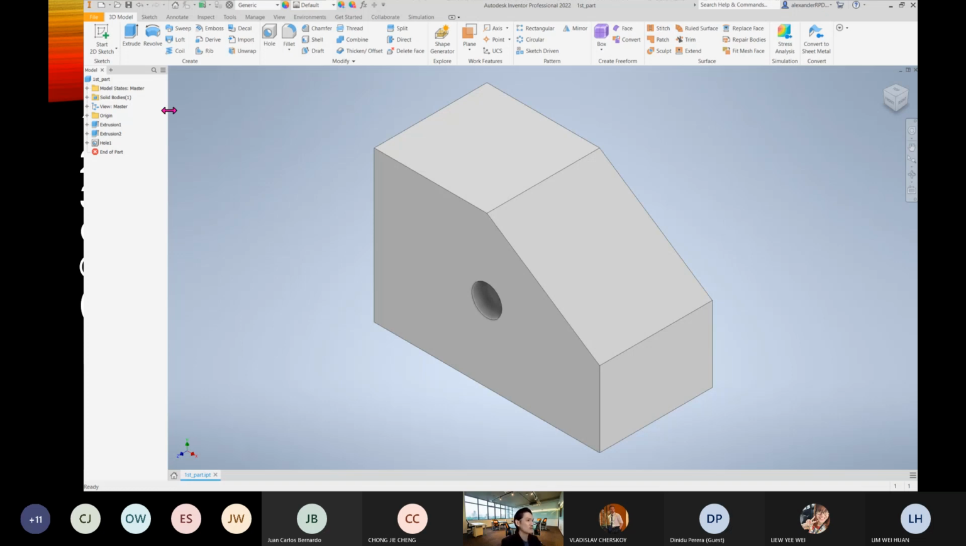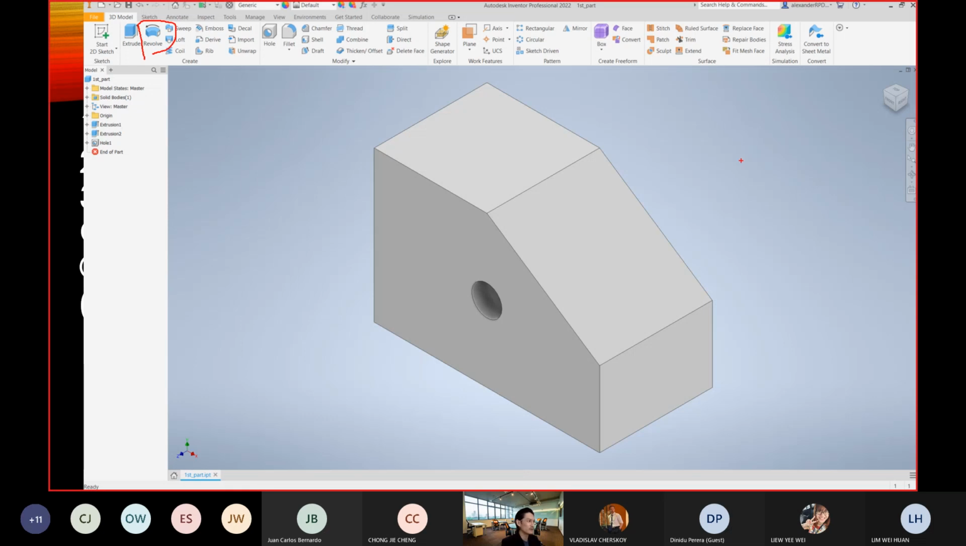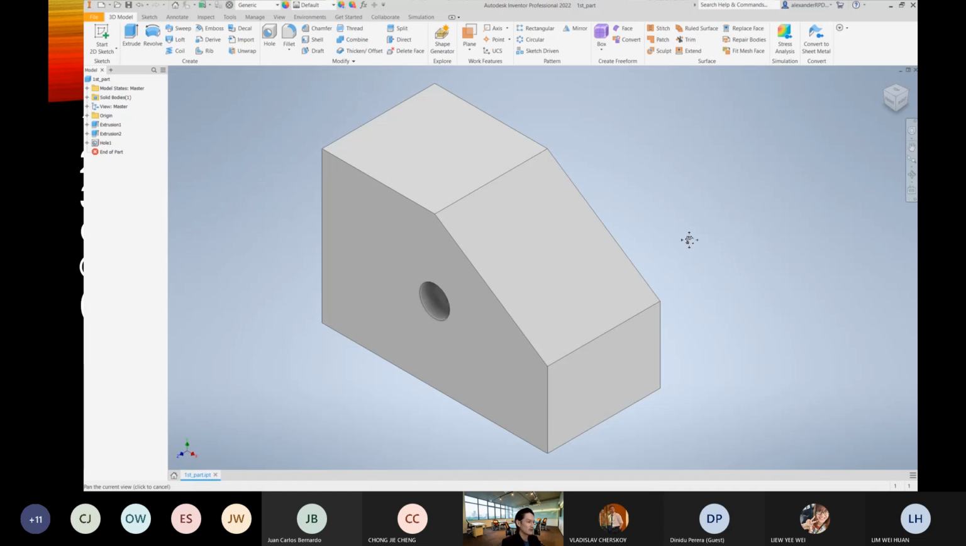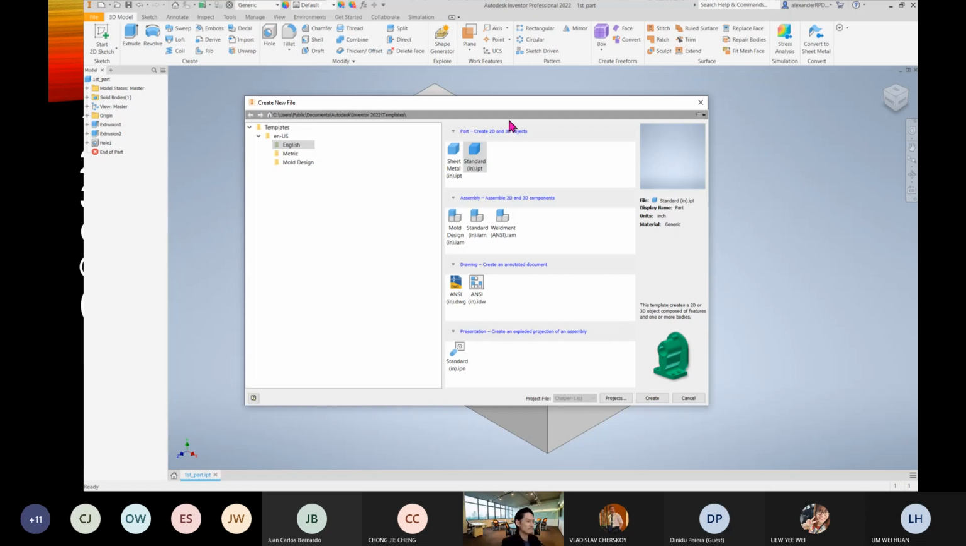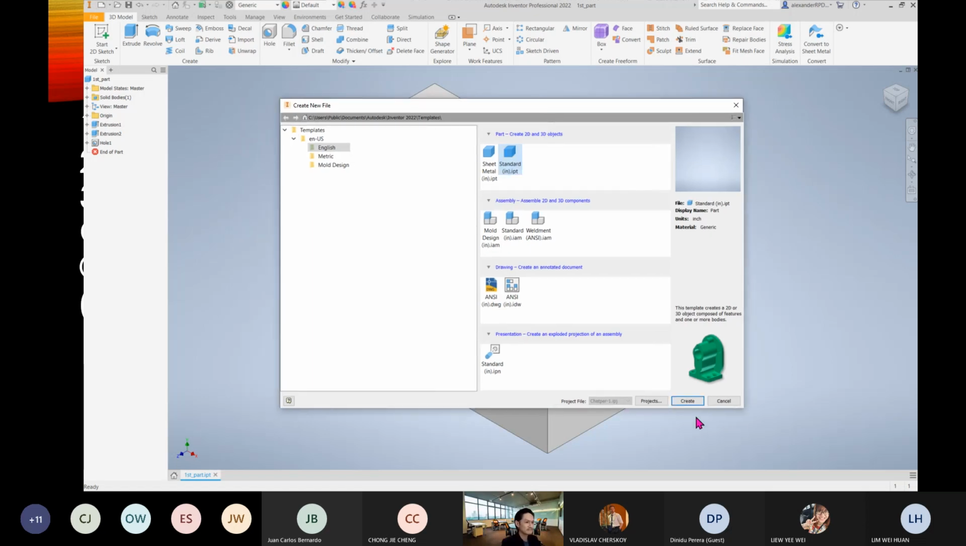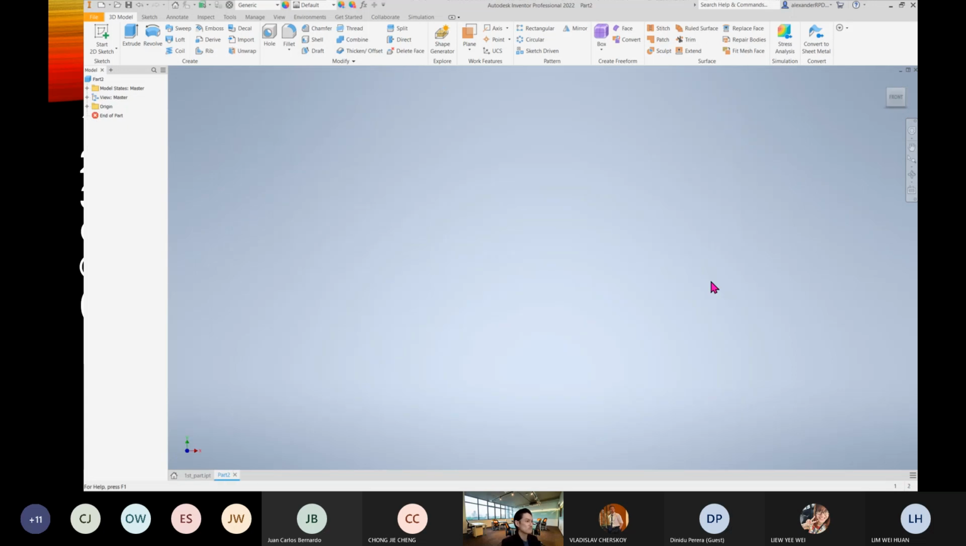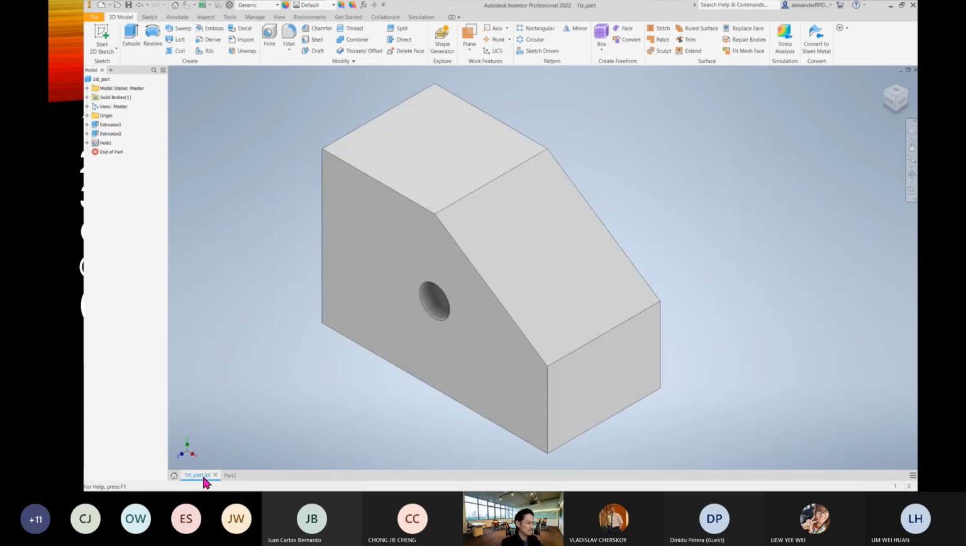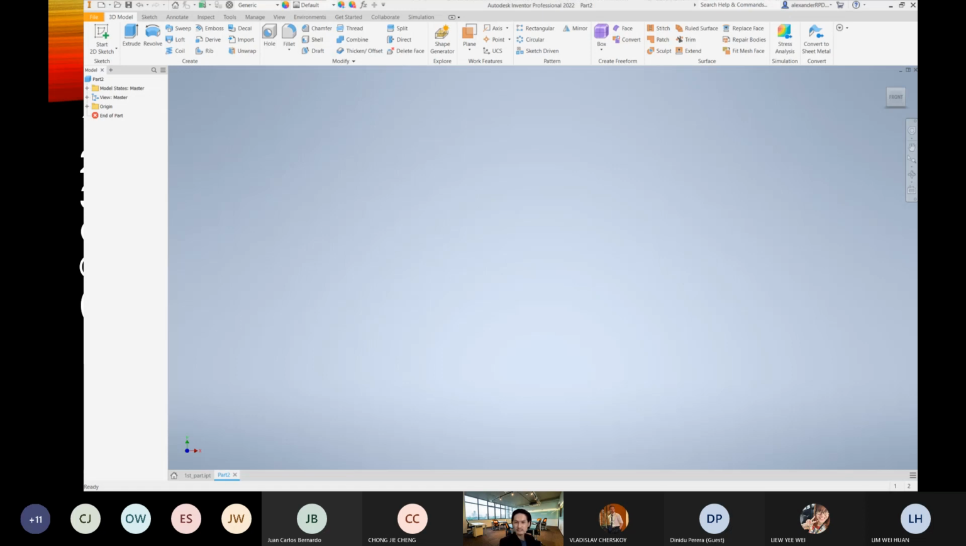How to do the revolve over here. This one, if you don't want to close, you want to keep it open, you can just leave it here. Because you can see that here, they are just part of the tab only. I can create a new part one more time, and then I also use inch. So now you can see that at the bottom there, your part is still there until you close it.